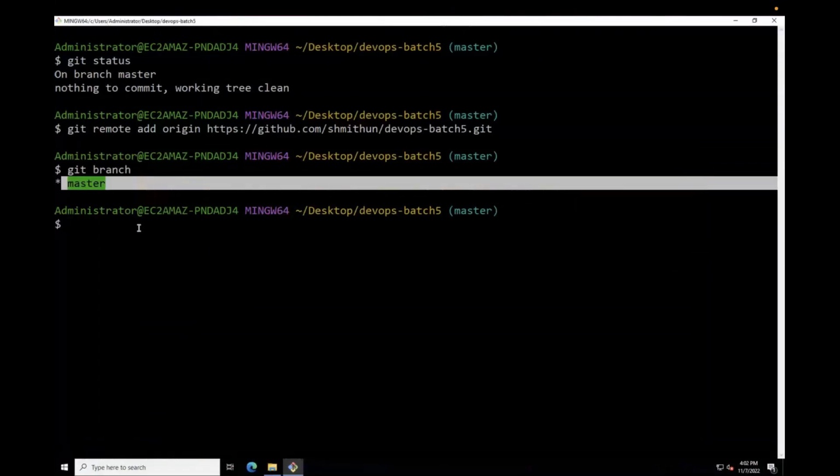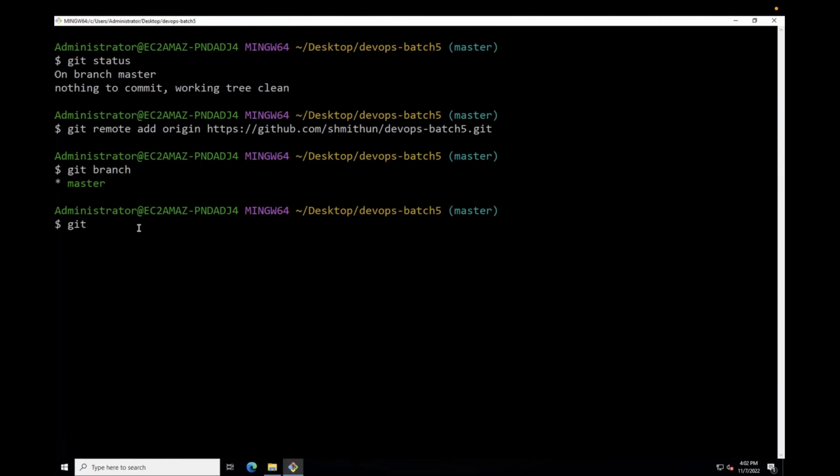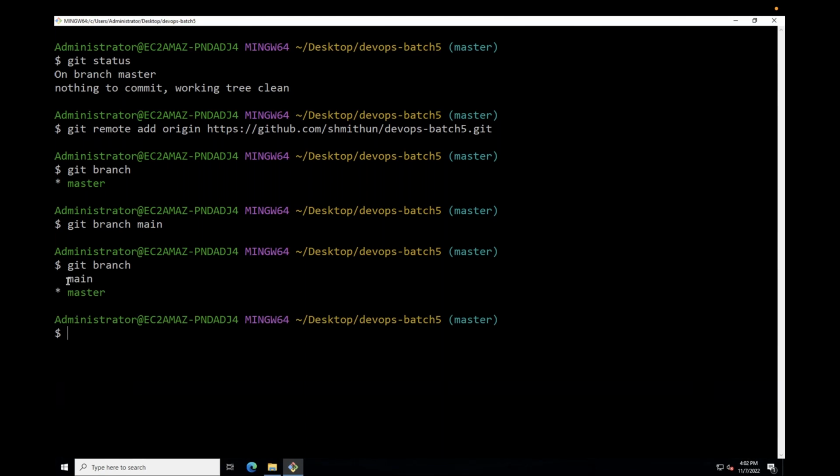For creating a new branch, we can use the command git branch and the branch name. There are two commands: git checkout -b and the branch name, or otherwise you can just call git branch and the branch name. For example, if you want to create a main branch, you can use this. Now we can list out how many branches are there in this repository with git branch. You can see there are two branches: one is main, another one is master.